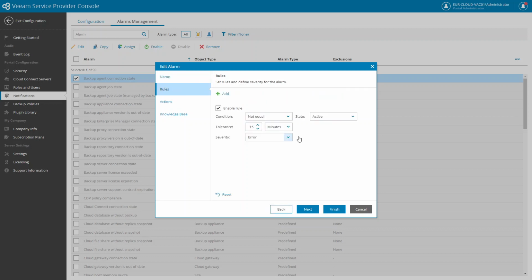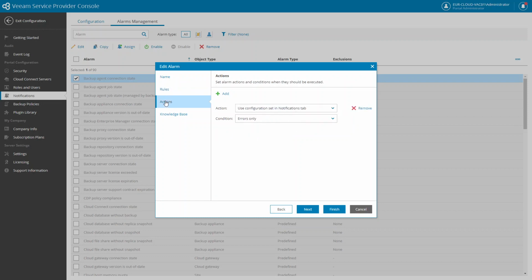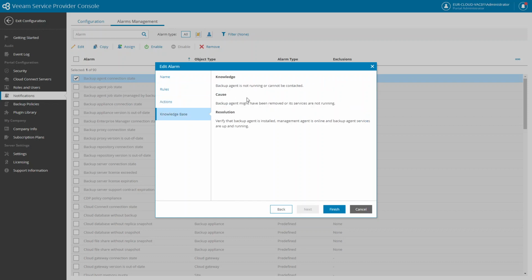You can change your rules. You can alter tolerances. You can set active or disabled, and you can change your actions. What does the alarm do? In this case, the Use Configuration Setting and Notification tab is where your integration with ConnectWise Manage would be. So we'll go visit that in a few minutes. And then you can also add and view internal knowledge base information that Veeam provides you on those errors.